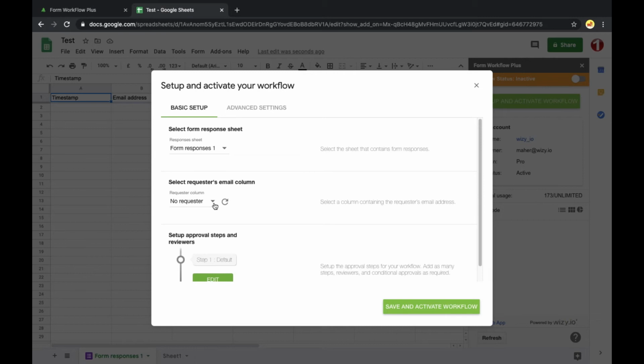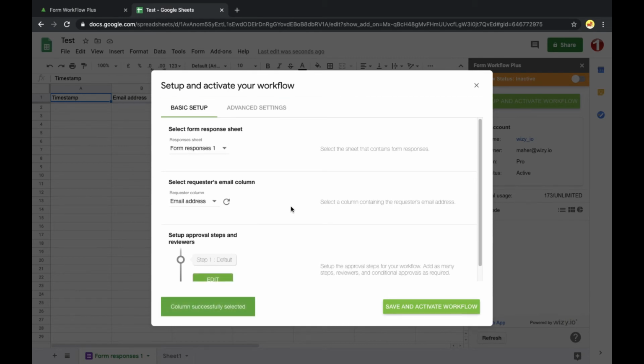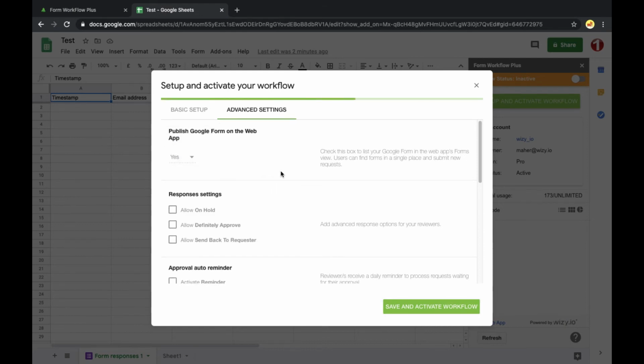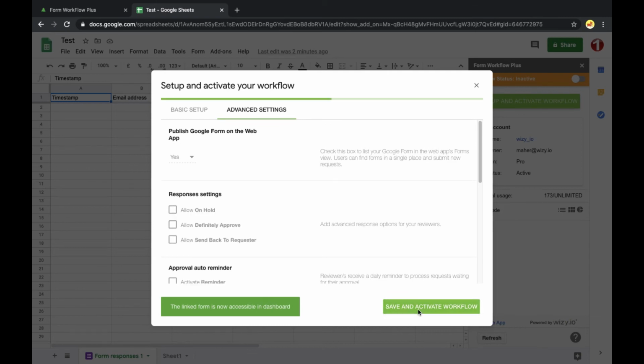And if you want the reviewers to get notified on the status of their requests, you can go ahead and choose their email address from the drop down here, instructing the add-on to send an email to the requester once the request has been acted on. Then of course, you can go ahead and edit the workflow by clicking this button here. And if you click on the advanced settings, I'll have the option to publish this particular form on my web application. So let's say I'm clicking yes, and then I'm gonna go ahead and save and activate this workflow.